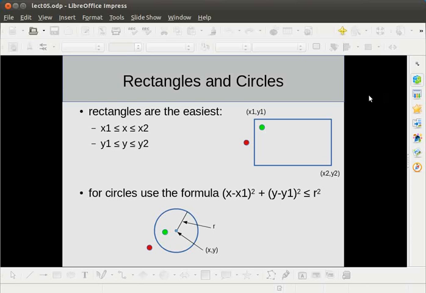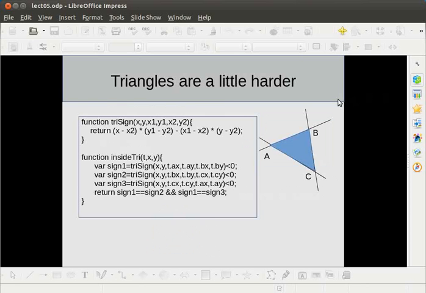Now other shapes are a bit harder, sometimes a lot harder. Just to give you an idea, we'll talk about triangles, but I'm not going to get into anything other than that. So if you want to, you can use these two functions. Actually, the one function inside try here makes use of the second function.